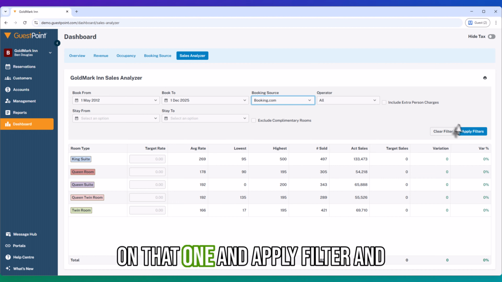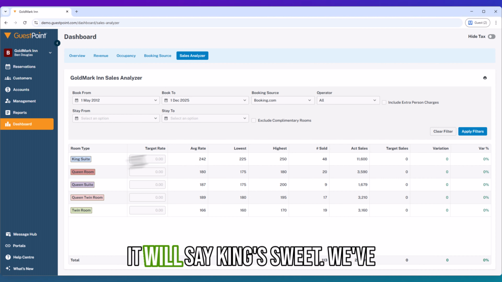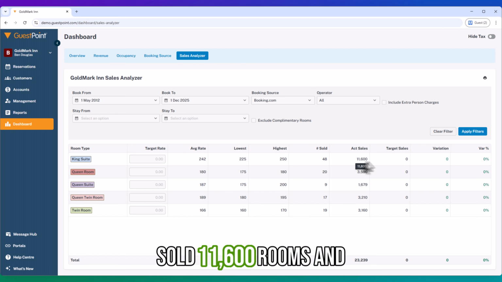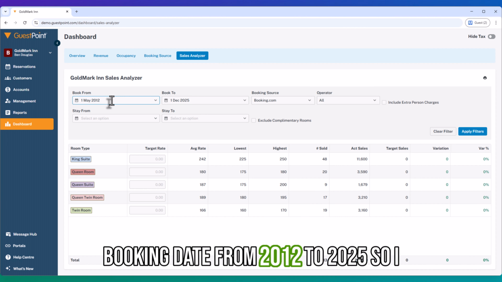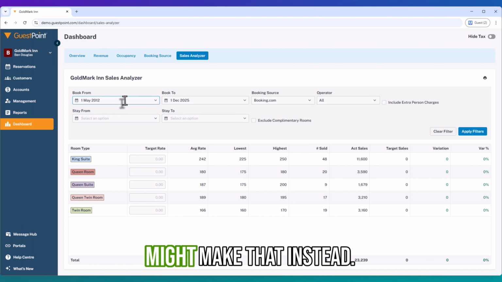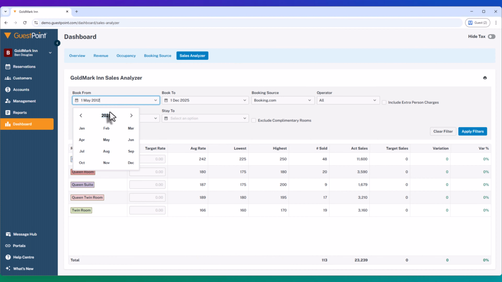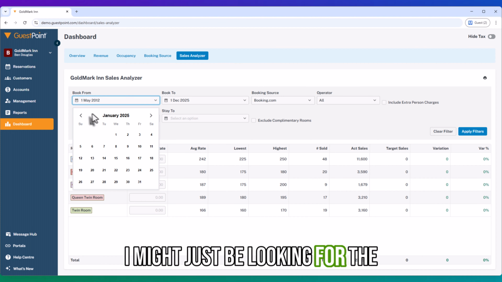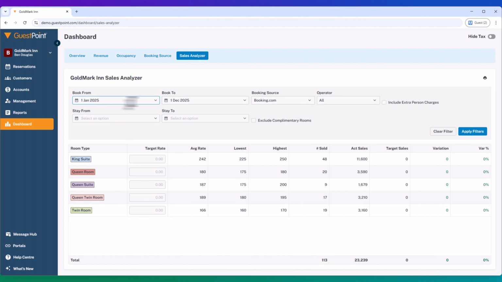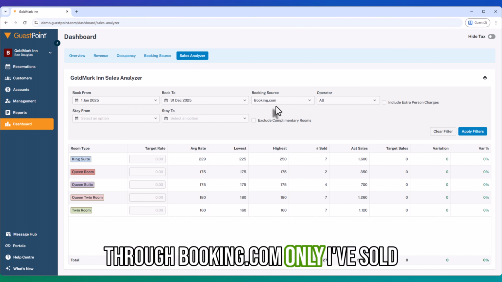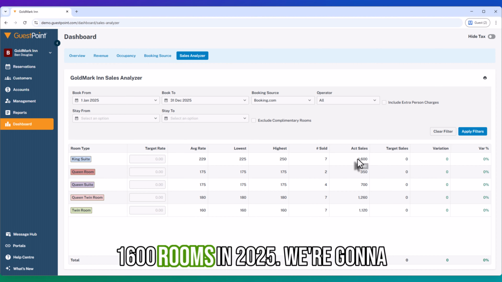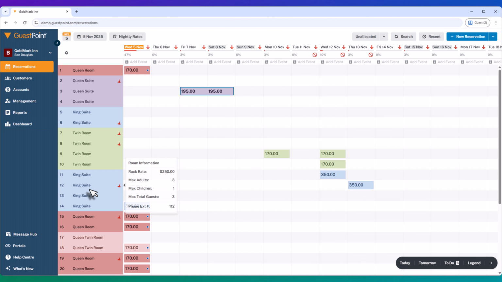So I could click on that one and apply filter, and it will say King Suite, we've sold 11,600 rooms. And you can see here that I've got booking date from 2012 to 2025. So I might make that instead. I might just be looking for the calendar year. So I might say, click on that one. And now for the King Suite, through Booking.com only, I've sold 1,600 rooms in 2025.